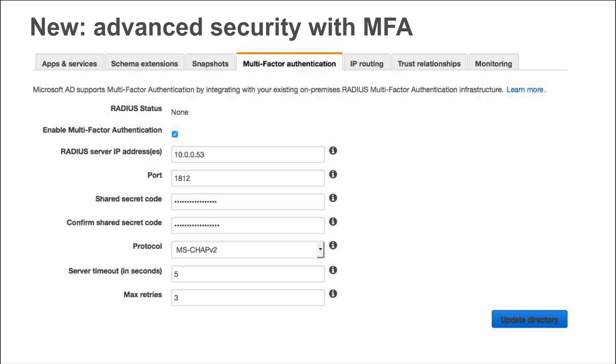If you're using the directory with one of the AWS applications and services such as Workspaces or WorkDocs or QuickSight, you have the ability to use multi-factor authentication when you log into those applications with your Active Directory user identity. And this is done in the directory.